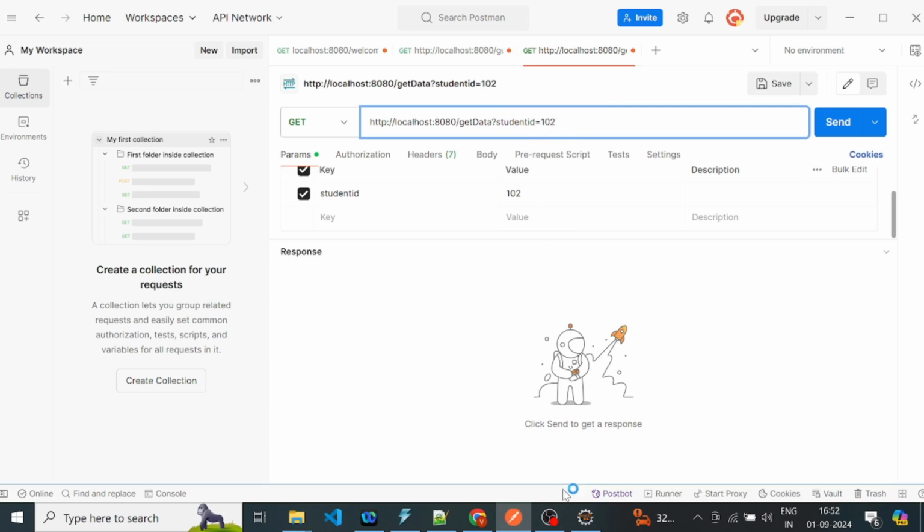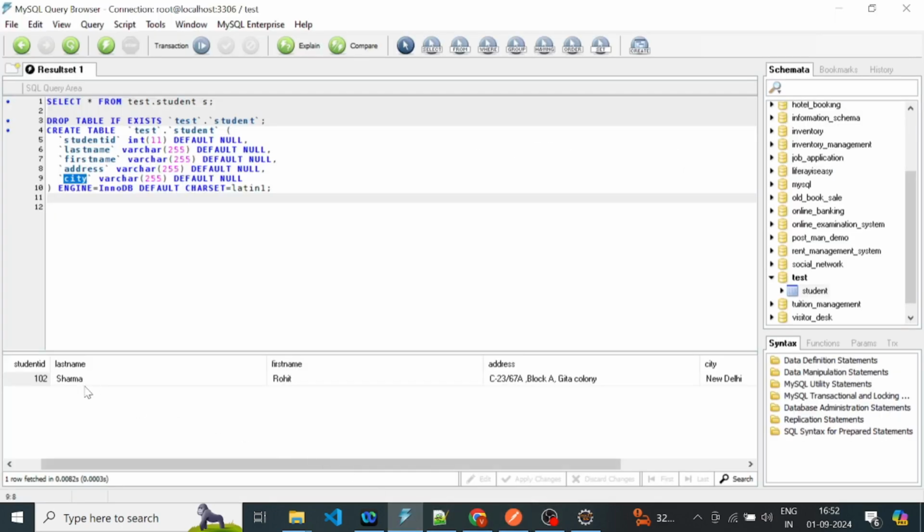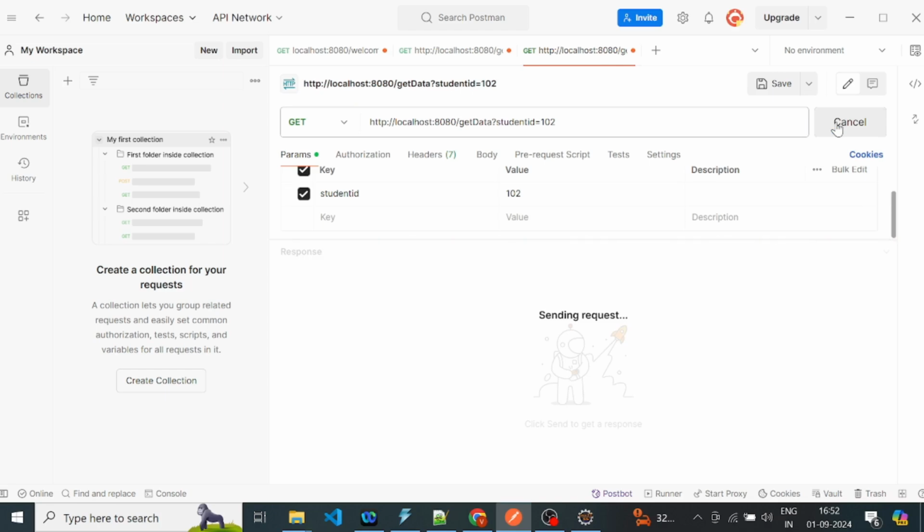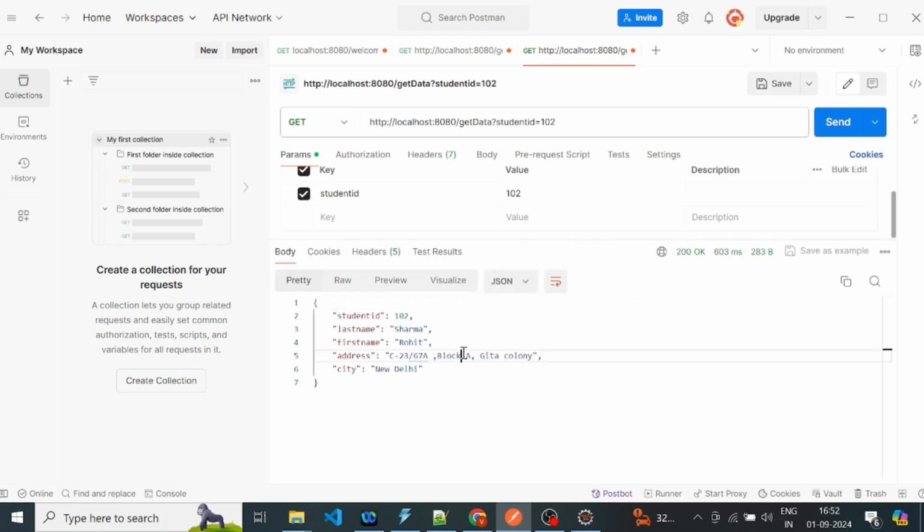And the ID I am passing is 102 in this table. The student ID is 102. So let's click on this send button. Yes. Here we can see the student record is displaying in this response.